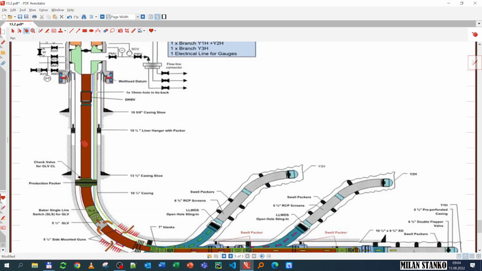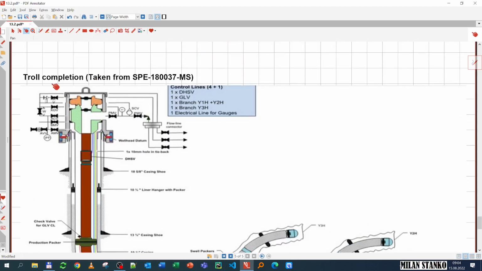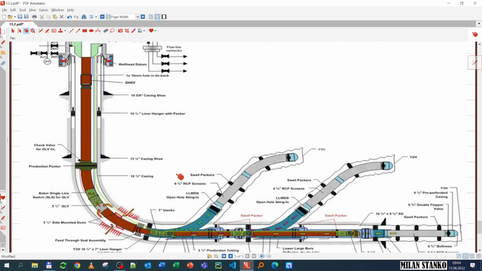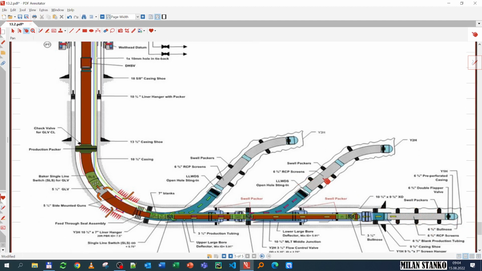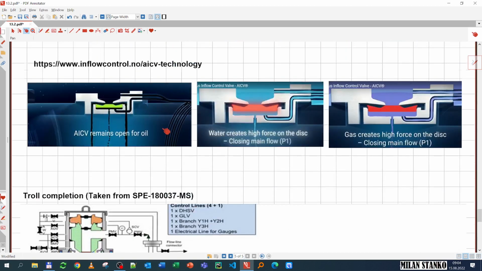So here you see one example of a completion. This is of Troll, and you see how the wells are. You have here 3 branches. You have an open hole completion. You have swell packers. You have a sand screen. And then inside you have this autonomous inflow control device. This was an earlier generation of the one that we have seen up here.